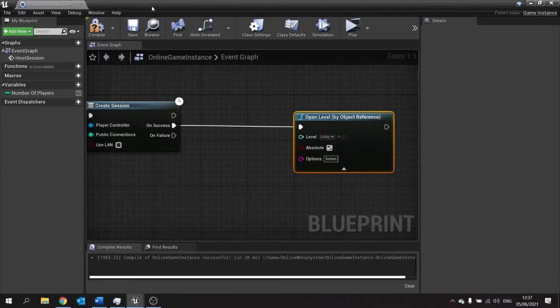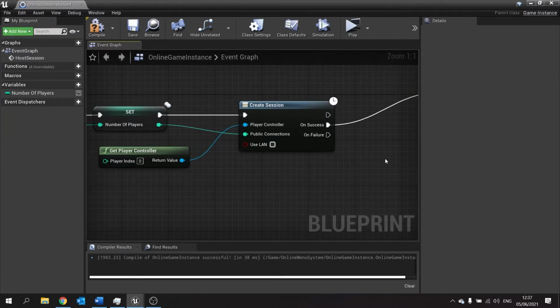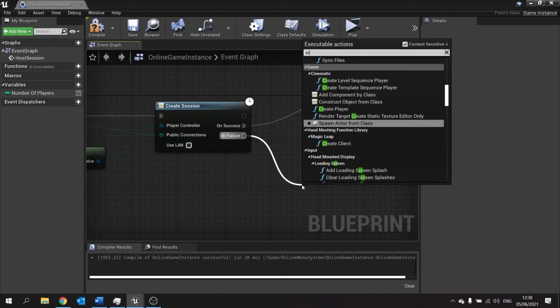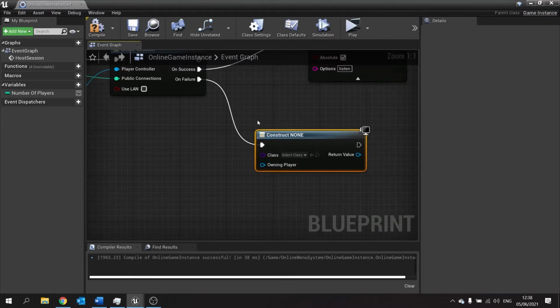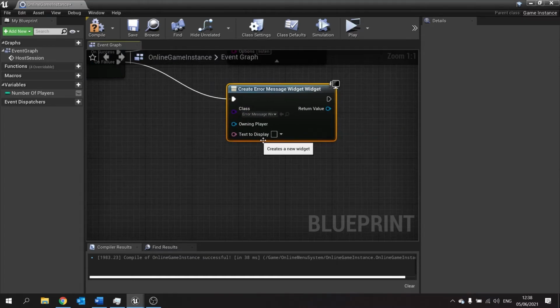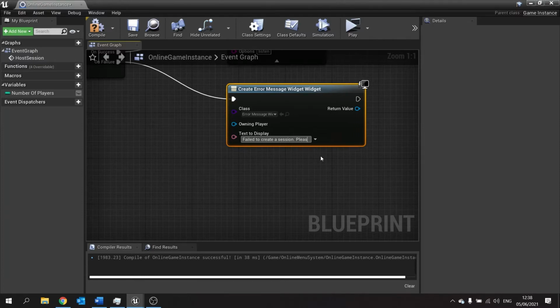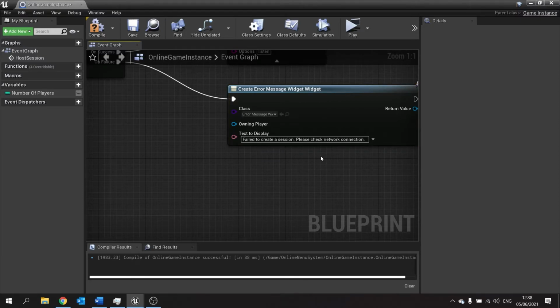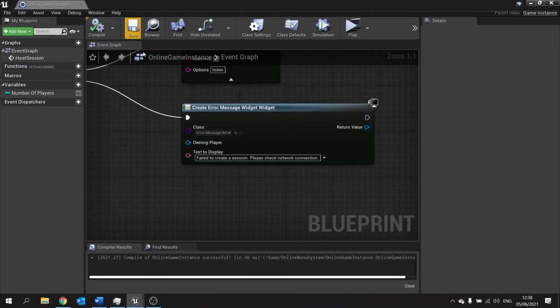Hit save on there, close this now, and we're back on our game instance. And on failure here, we're going to do create widget. And we're going to choose our error message widget from the drop down. And you should be able to see the text display. If you don't see this, all it means is you haven't ticked the expose on spawn box. Tick that on the widget and you'll be okay. Okay, so text display here, we're going to show and we'll call this one failed to create a session. Please check network connection. There we go. Hit compile and save that.